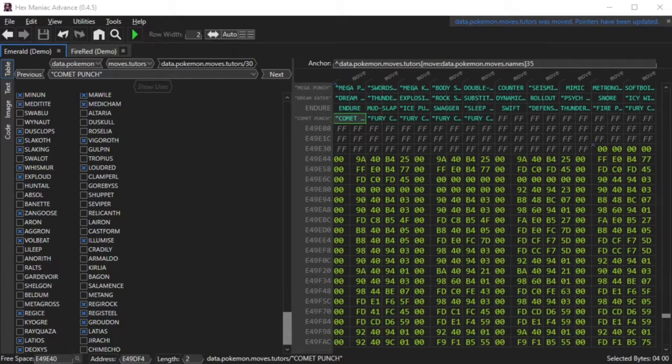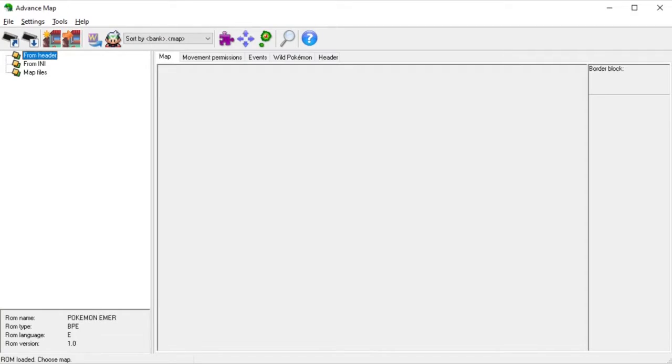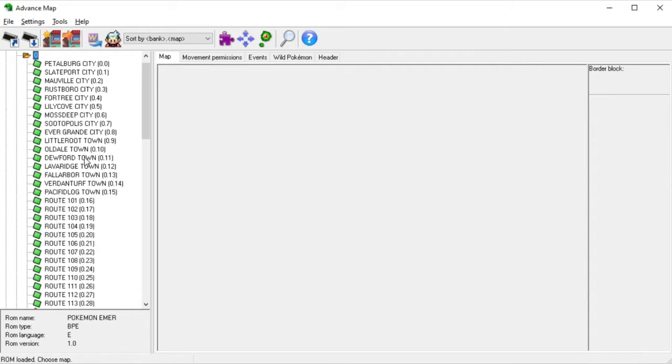The next thing I'm going to mention is how to make NPC scripts that teach these move tutor moves. Now this part requires Advance Map because you need that program to load maps from your ROM and assign scripts to those NPCs in the map. So I'm going to open Advance Map now. My ROM is already loaded, but in this case I'm going to go to Rustboro City, which is where I want to add an NPC to teach Comet Punch.